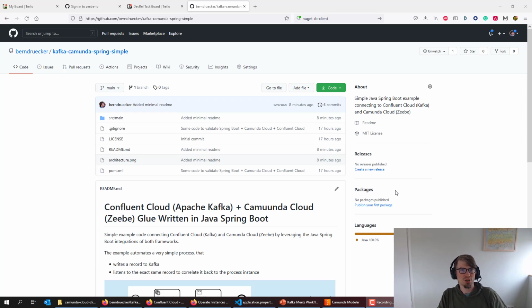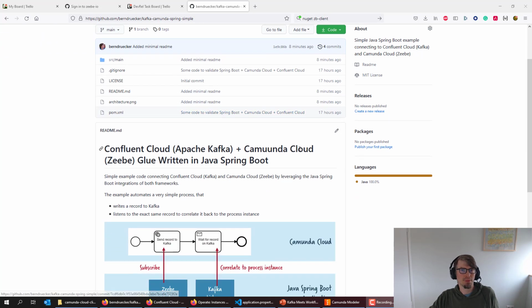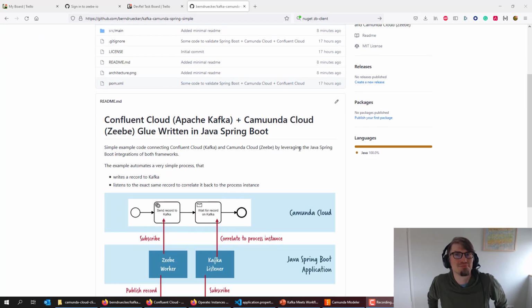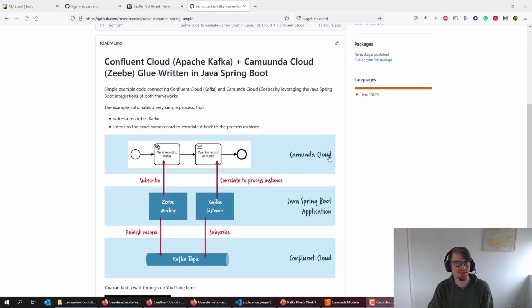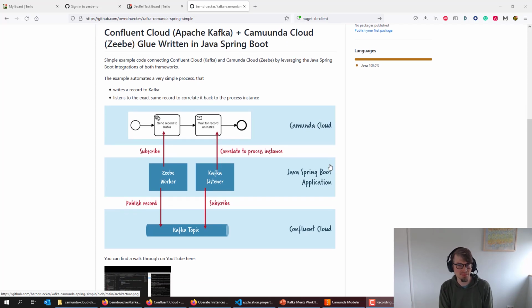Hey folks, in preparation for my upcoming Kafka Summit talk, I prepared a very simple technical example to connect Zeebe, the BPMN workflow engine in Camunda Cloud, with a Kafka topic running in Confluent Cloud. So I have both cloud services to have a managed workflow engine and a managed event bus. And then I did a small Java Spring Boot application to glue both together.